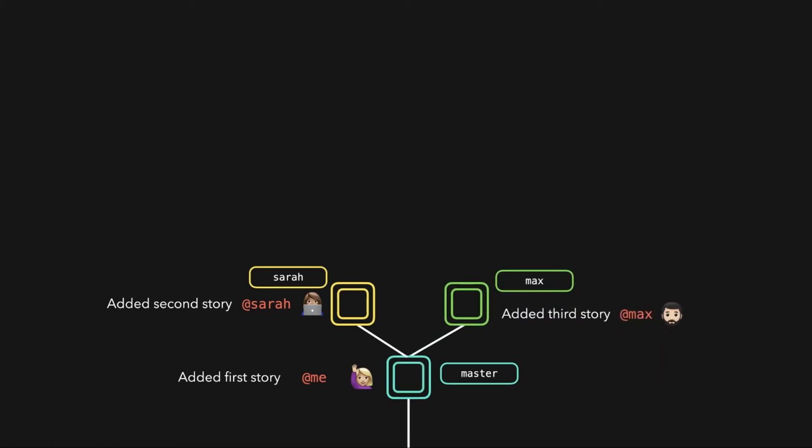Max writes the 3rd story and commits this to his Max branch. The Sarah and master branch don't have this change yet. Only Max's branch has this change.